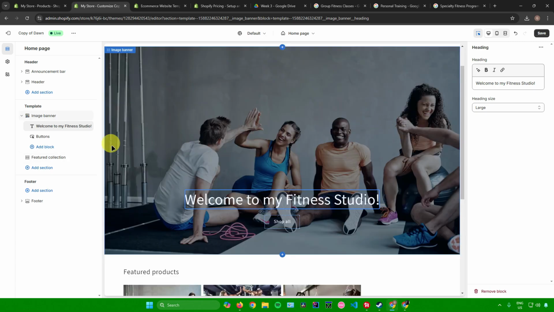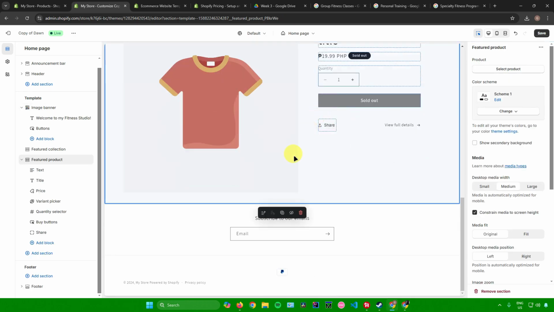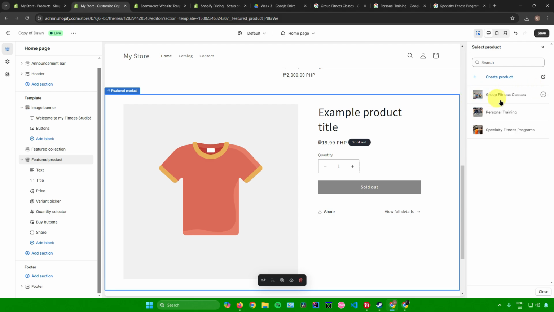Next, what we're going to do now is to add sections. So to add sections, just go to the left side over here, go to template, and then just click on add section. And then after that, just choose the kind of section you want to add. So for me, I'll just add a featured product section right here. I'll just click on that, and then I'll just click on it again, and then I'll just select the service that I want to feature.